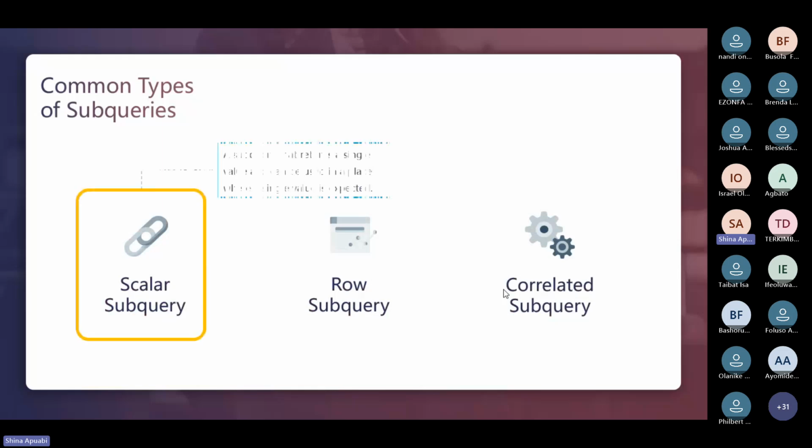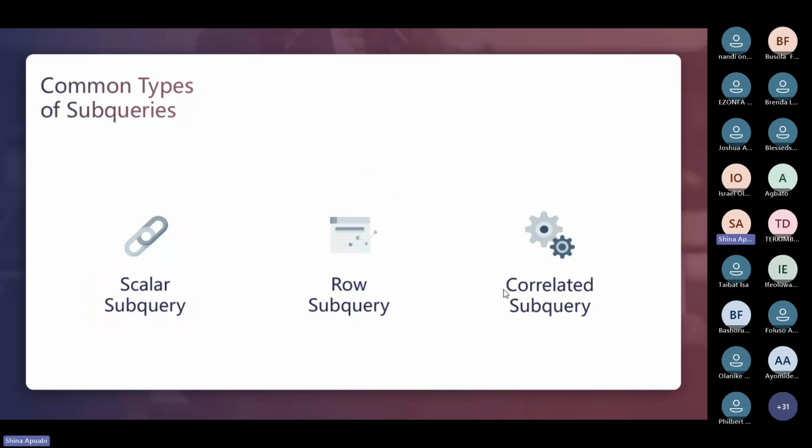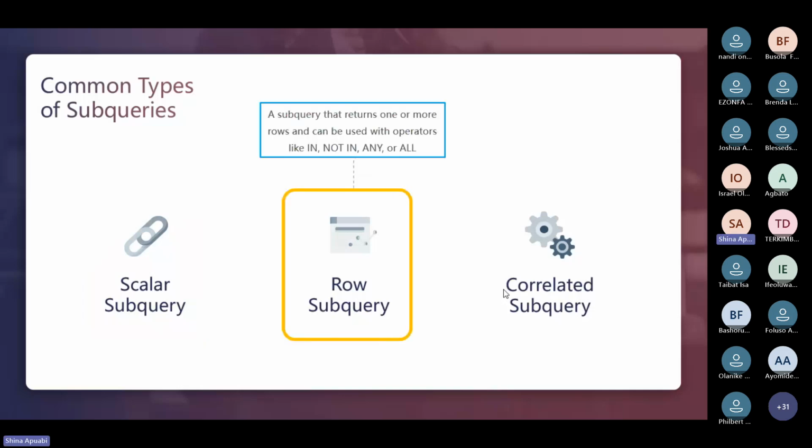Scalar subquery: a subquery that returns a single value, which can be used to replace where a single value is expected. Maybe we aggregate it in a subquery. From the word scalar, scale. So that's what it does. Row subquery is very important, especially when you want to return one or more rows. That's why they call it row.